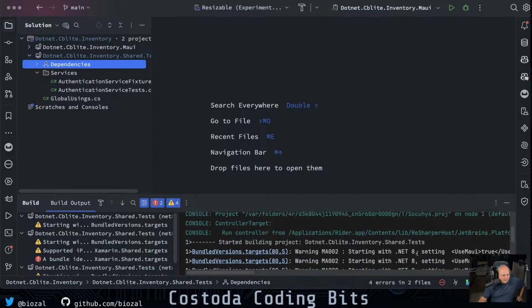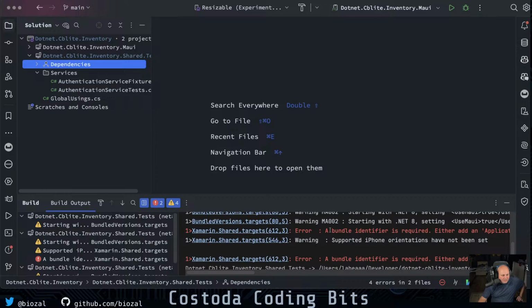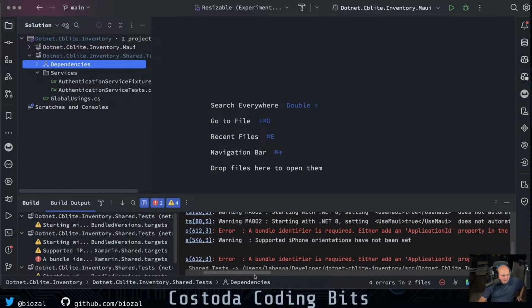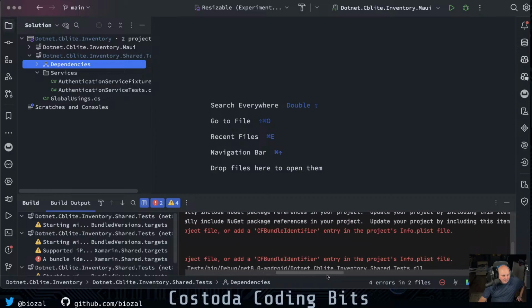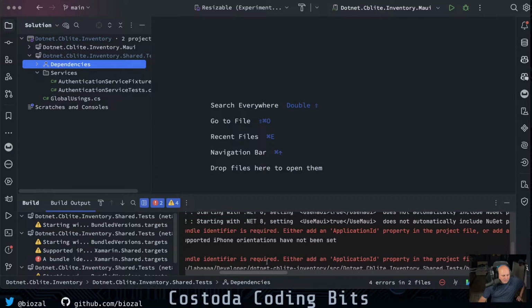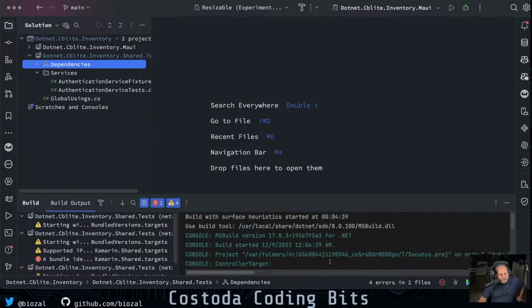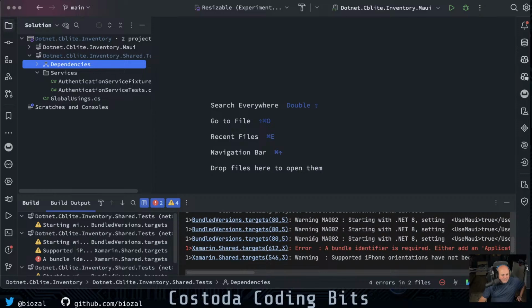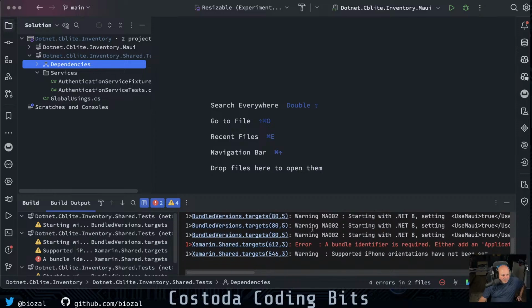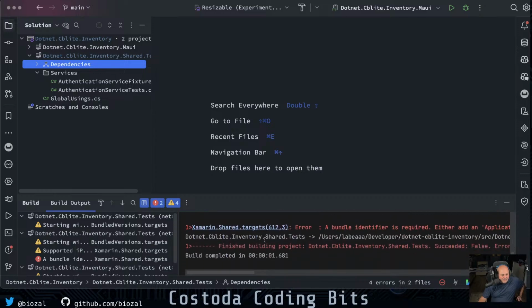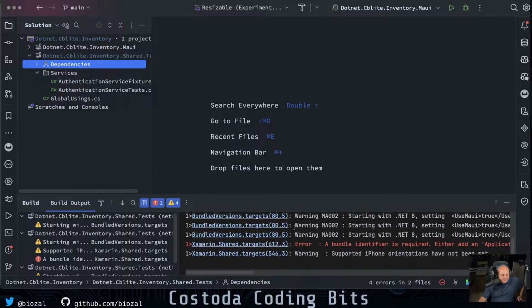All right, so, oh, here we go. We're getting a different error now, though. So that fixed that. Now we're getting a bundle identifier error. Ah, shit. Now it's mad because this is an iOS app and it doesn't know how to build for iOS.